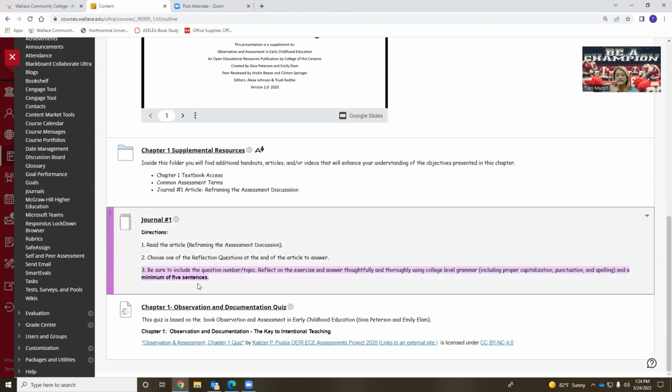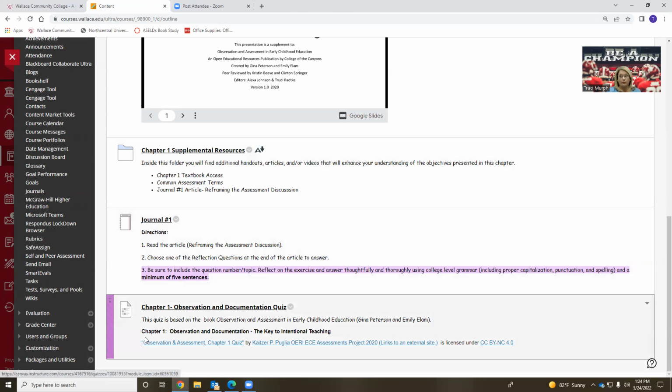Minimum. That means you can't have less than 5. Can you have more than 5? Sure, but you may not have less than 5 sentences. And if 5 sentences doesn't answer the question, then you better provide some more. Okay, because I'm going to need to know that you thoughtfully and thoroughly answered that question.